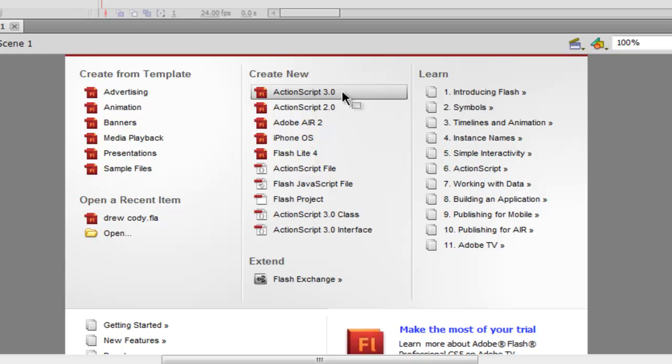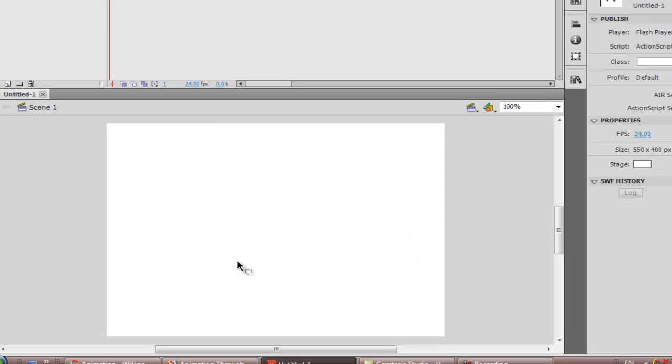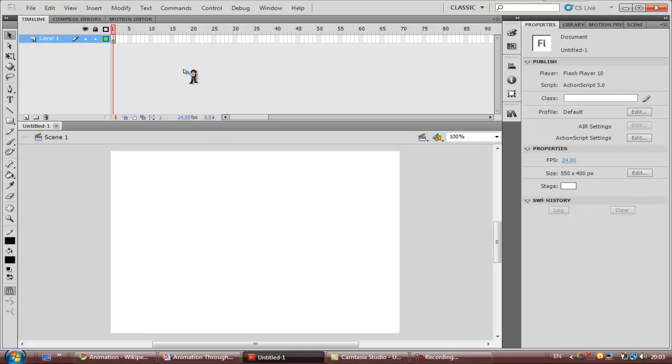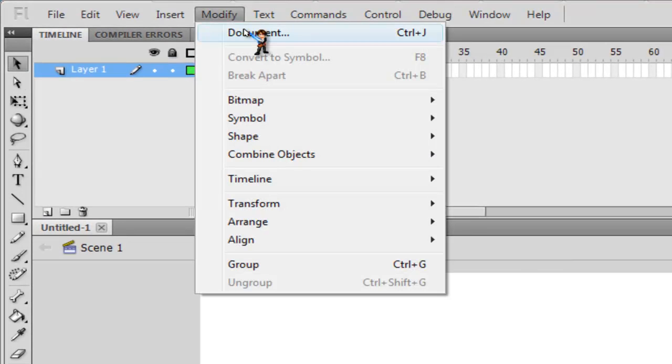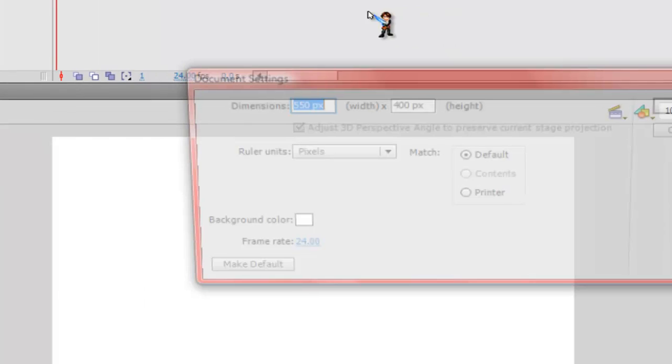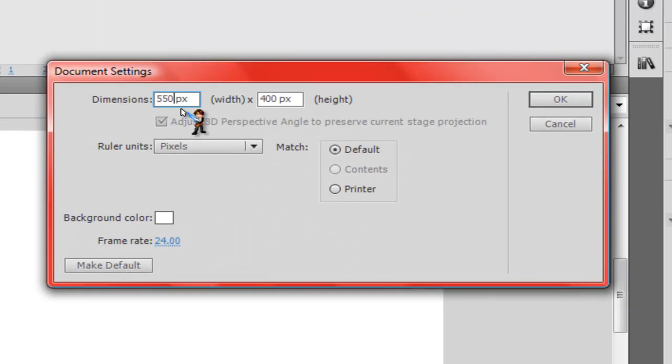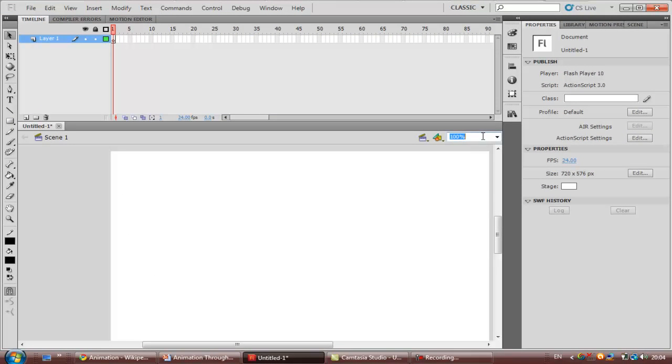You click on that, and then it brings up your canvas area. Now before you start anything, you go into Modify, Document, and then we change the size of the document to 720 by 576, like so. Because you see, this is basically the default size for whatever type of video or animation you're going to be using nowadays. So we're going to do this, press OK, and this is what you'll get.